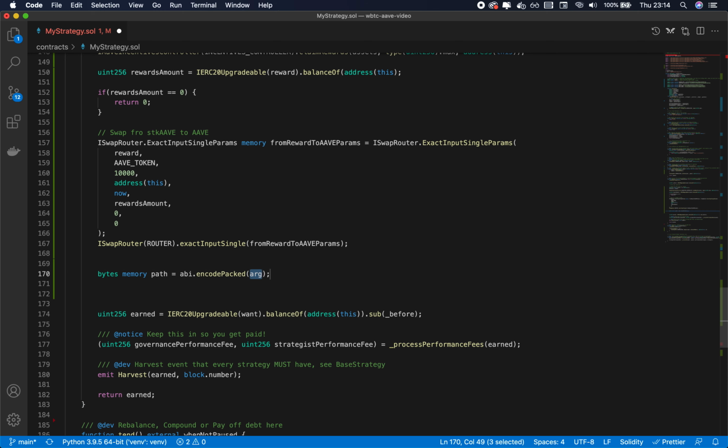ABI.encodePacked of AAVE token with uint24 with 10,000, which means that this first path from AAVE token to WETH token will cost us up to 1%. Then we'll do a second swap from WETH token, again paying up to 1%, which is 10,000, to WBTC, which means that we're going to get wBTC at the end of the swap.